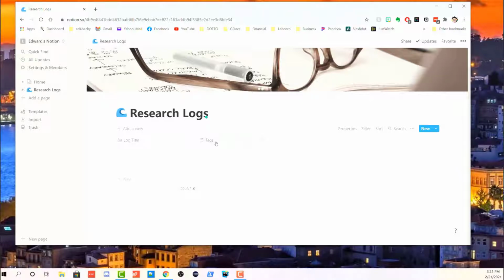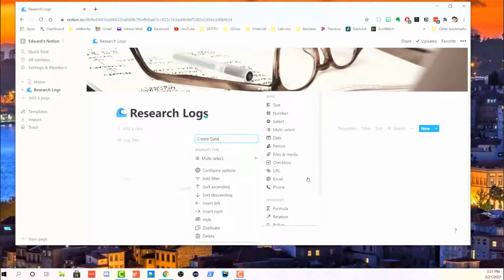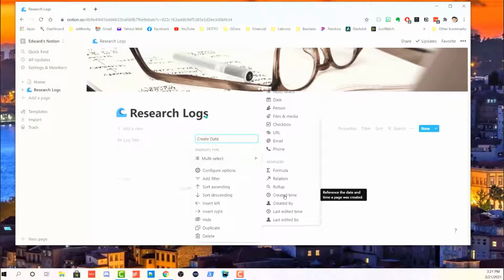The other column that they create for you is for tags, and I use tags sometimes and not others, and I don't care too much about tags for this. So I'm going to change that, and what I'm going to want to do is create a field called create date, and that will capture the date that each row in this table is created. And if I go down here to the property type and scroll all the way to the bottom, you see I can add create time, which includes the date.